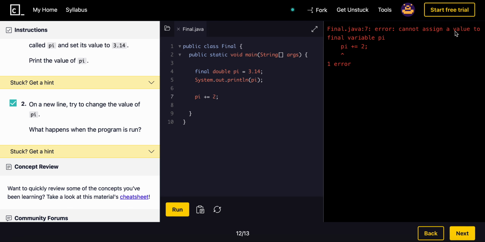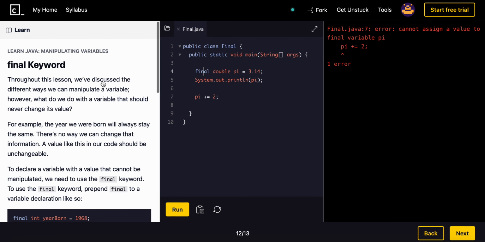Error: cannot assign a value to final variable pi. So since this is final, we cannot change it. And that is basically the final keyword. It basically concretes the value that you put in. You can't change it ever again. So this makes it so that if you have someone else using your code, they can't change the variable name or the variable value, and that allows you to have a constant value.